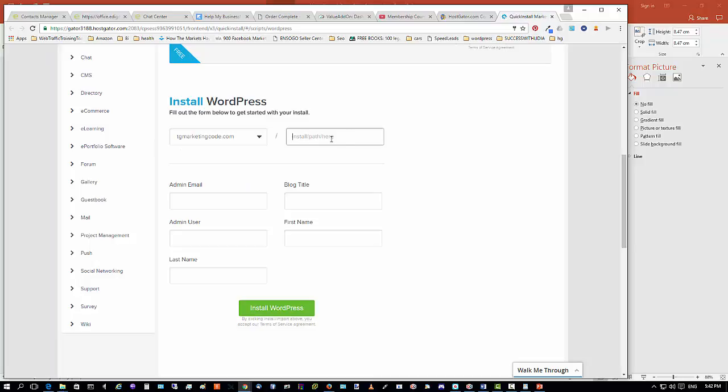After that, in this part you can type blog. We want to install our WordPress in a folder that is called blog. So you give it the name blog.